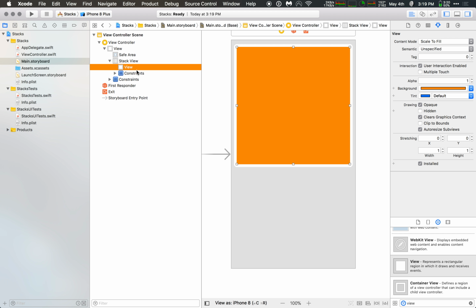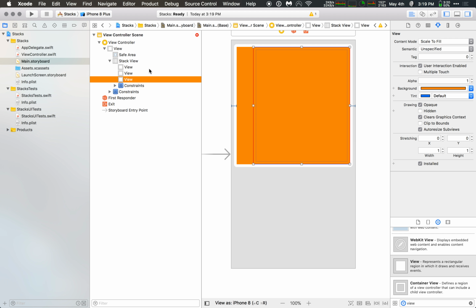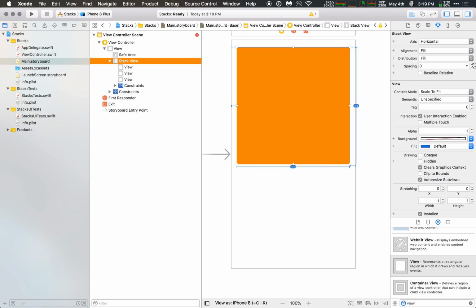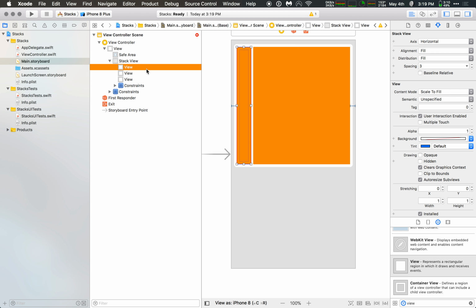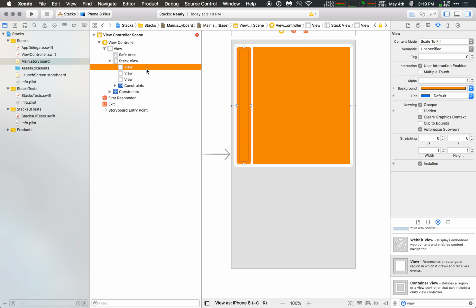Okay. And now I'm going to copy it and paste it a couple times. So now I've got 3 views in here in my stack view. All right, I'm going to go to my stack view, and on the right side I have some options. I have alignment, distribution, and spacing. First off, let's increase the spacing a little bit. So this gives me spacing between my views.